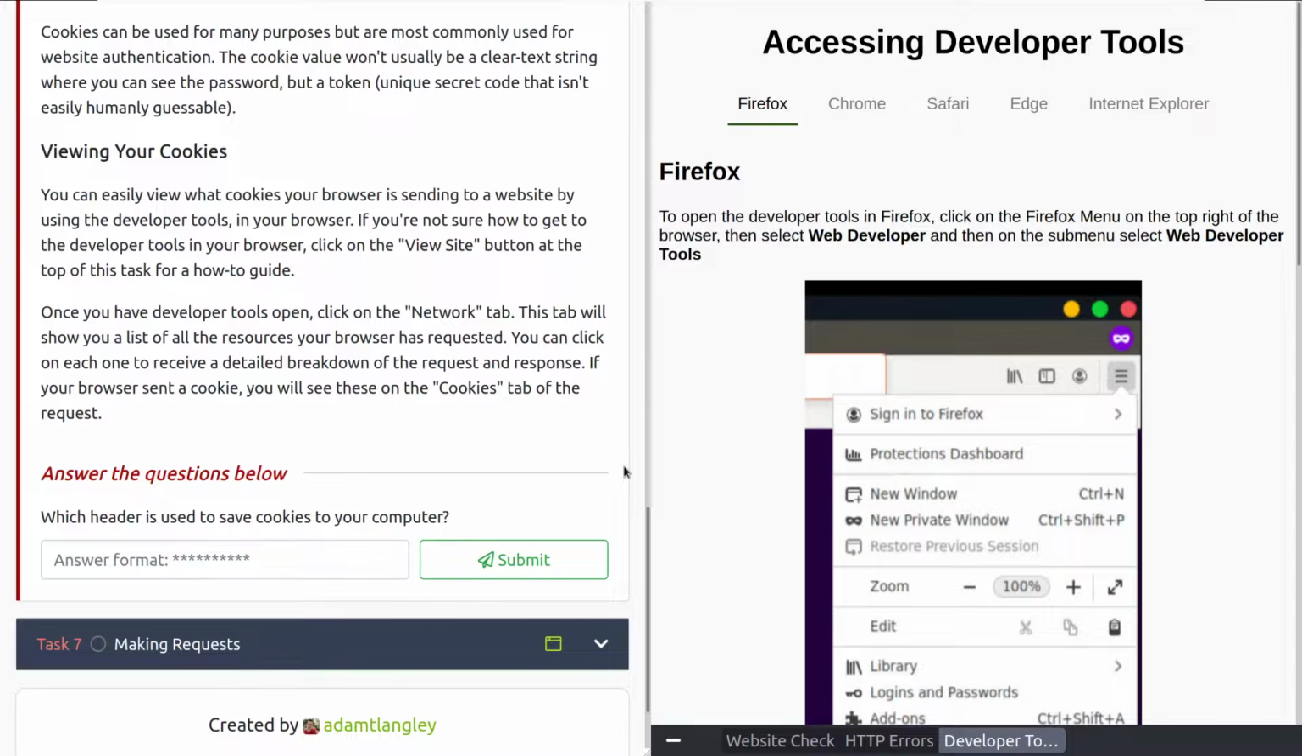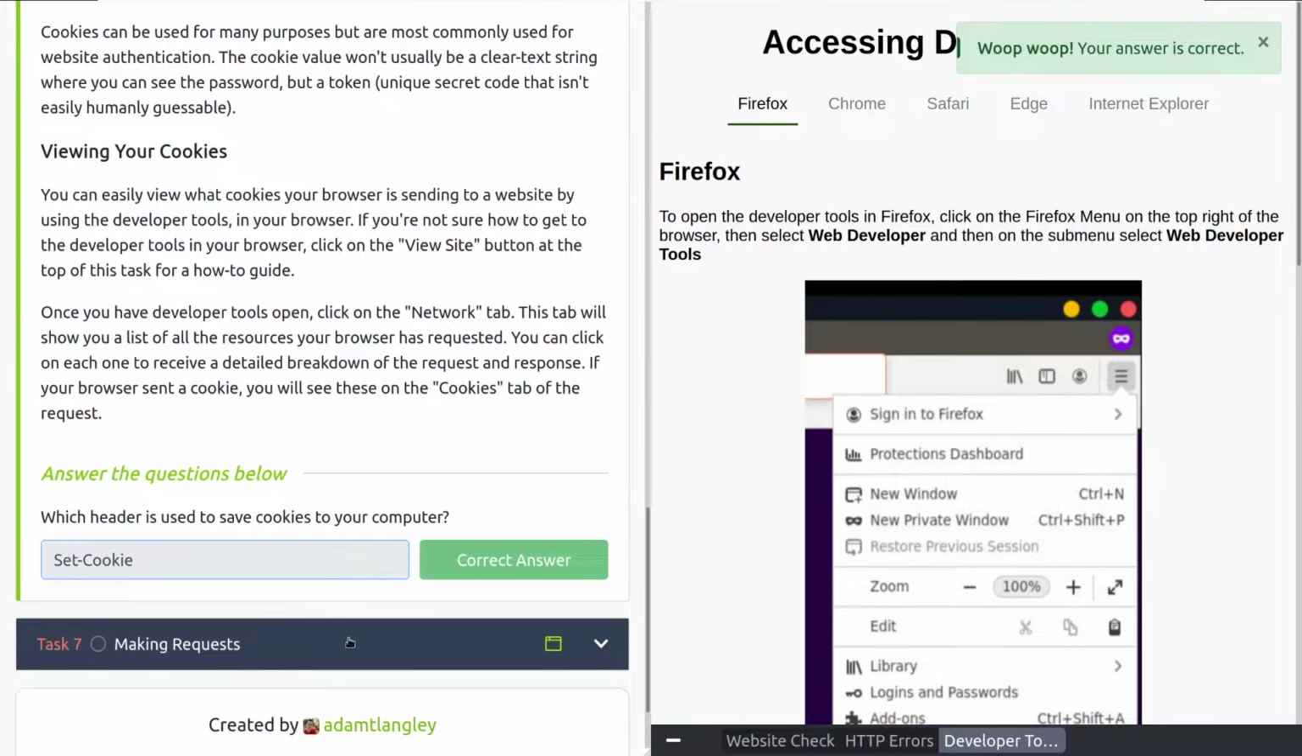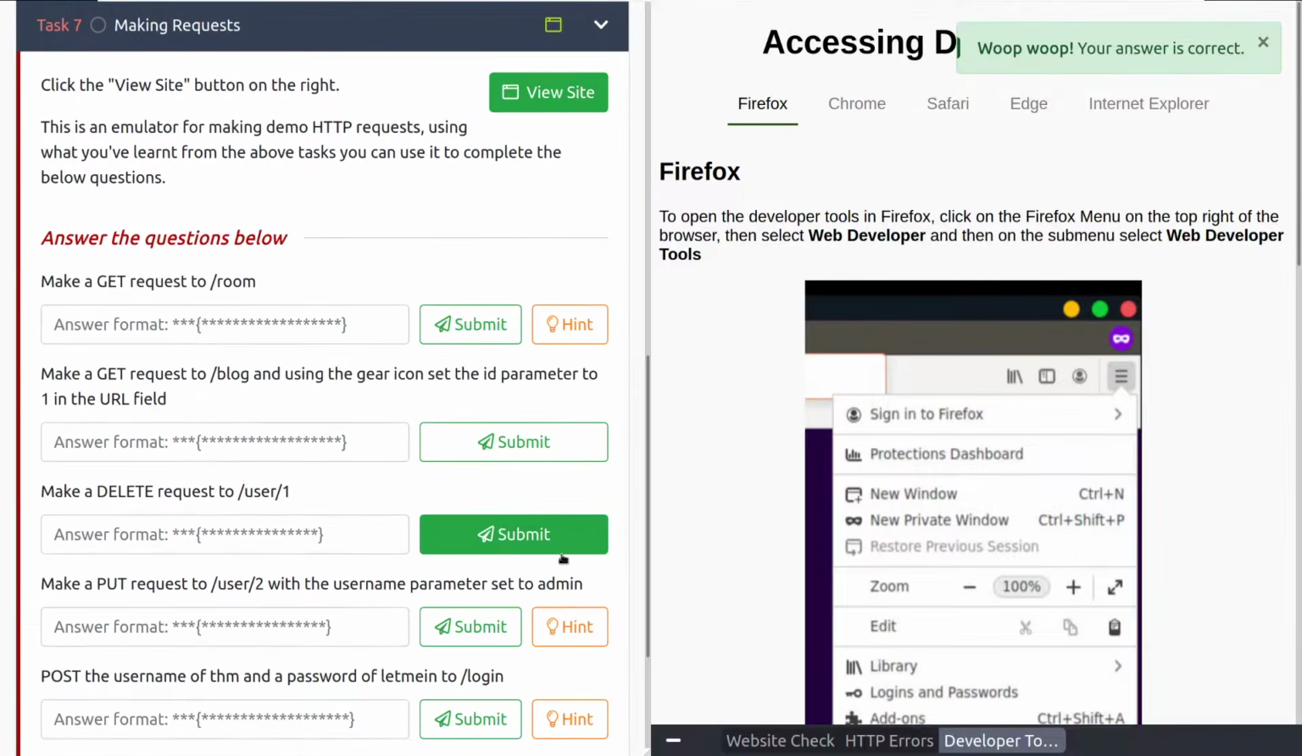Let's take a look at the question here. Which header is used to save cookies to your computer? That is going to be the Set-Cookie header. As long as I typed it correctly. And there we go. Let's go ahead and move into task 7, making requests.